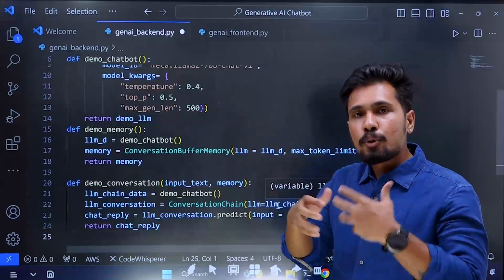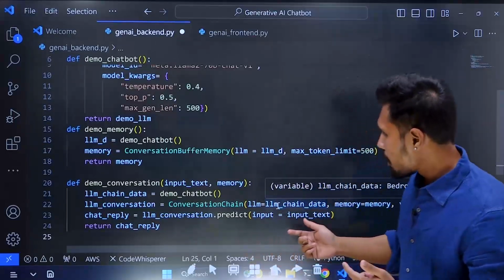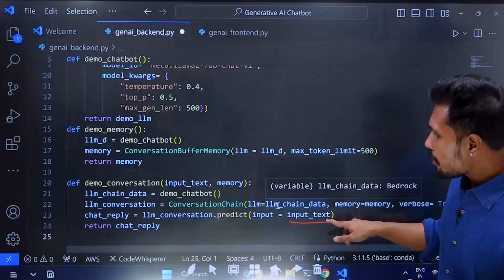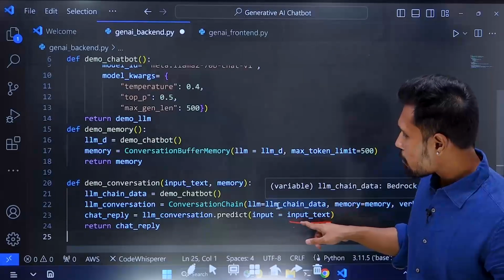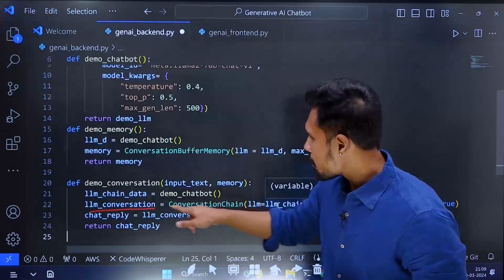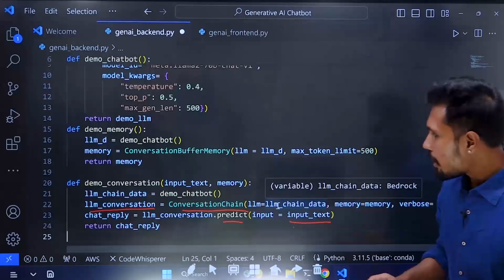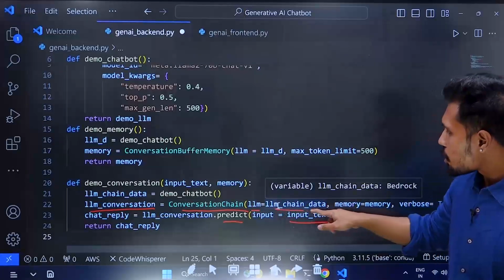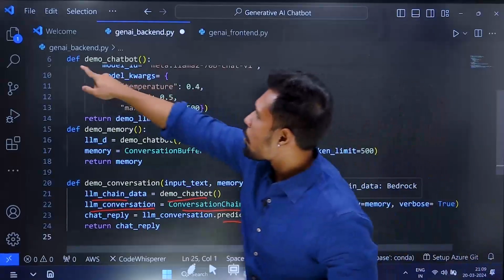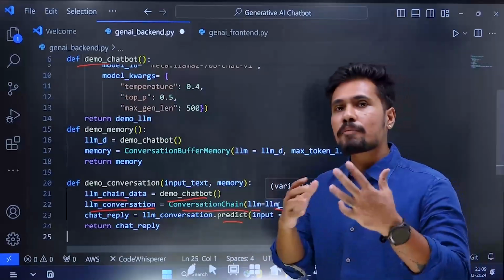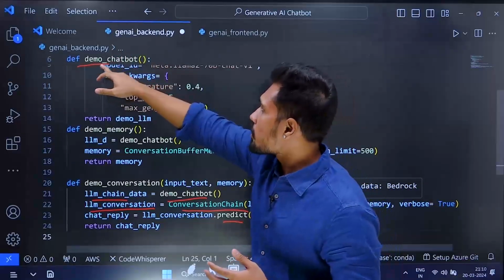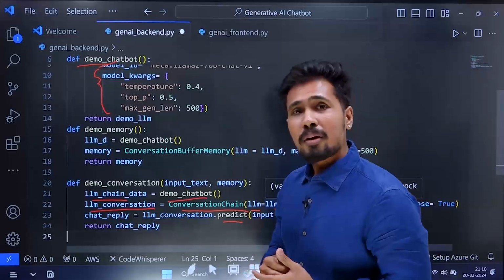Whenever someone is providing an input, here you are able to see this. If a user is providing input text data, we are trying to grab it and pass that into conversation.predict. So what is LLM conversation? LLM conversation is nothing but our conversation chain. And what is our LLM? LLM is our LLM chain data, which is going to be demo chatbot, and demo chatbot is going to be this. So now instead of directly calling the model ID and all that, you are just defining a function. You call this function, and automatically it triggers this.